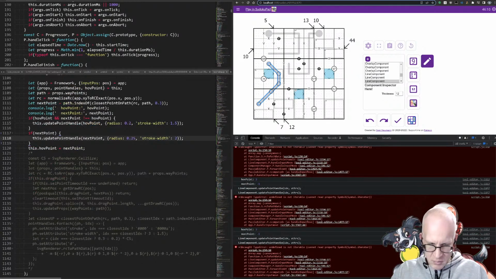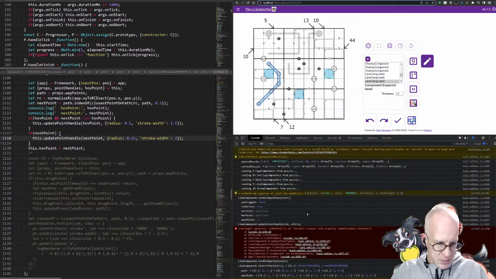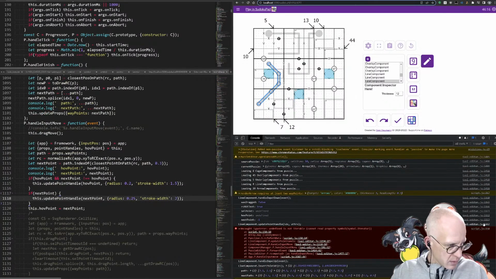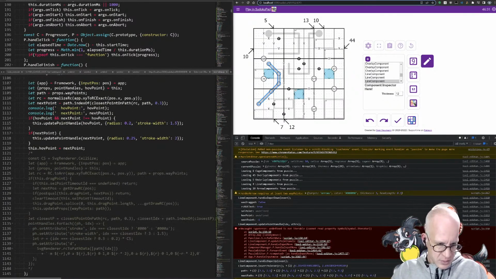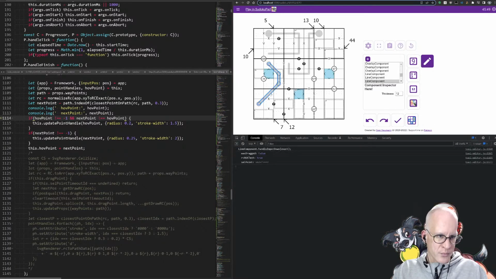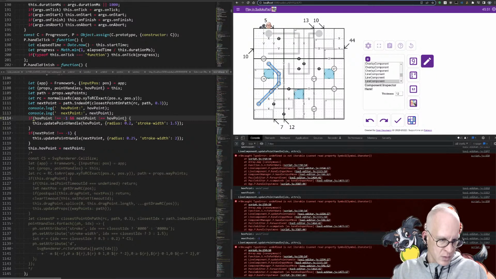Wait. What's going on here? 1147 is actually happening down here. And then we get an error in 1154. Oh, because we were just calling it. Okay, so why are we just calling it here on next point? That doesn't make any sense. So if next point is not equal to -1. Yeah, because -1 is truthy, and it's still calling this.